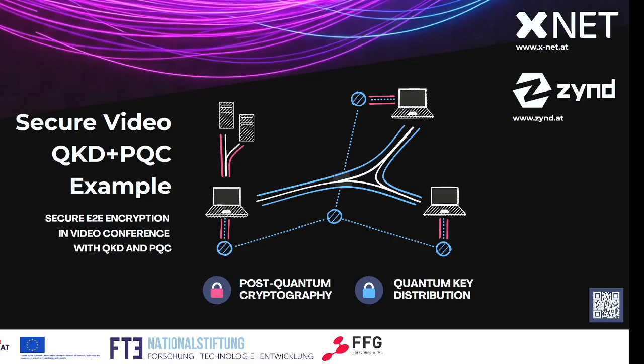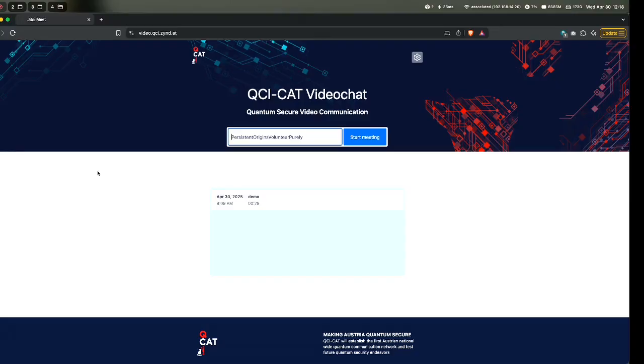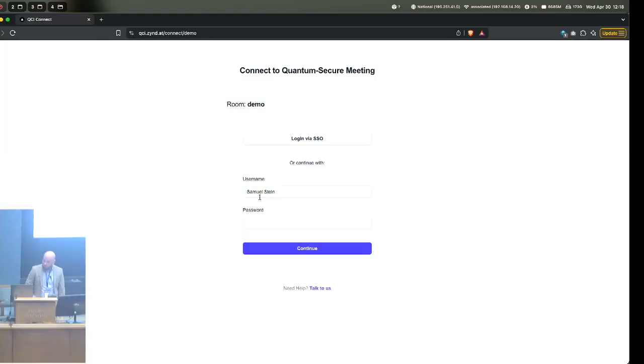And also, I would like to show a live demo of this. Let's hope that the technique is working. Perfect. So this is our video application, and in order to join a call, you can enter a name or you can join a previous call. And as you can see here, you get redirected to another service. This is what I showed earlier.